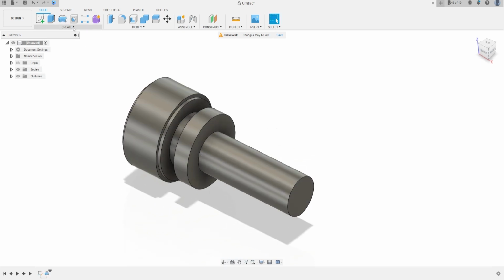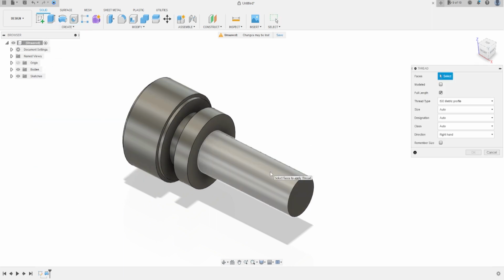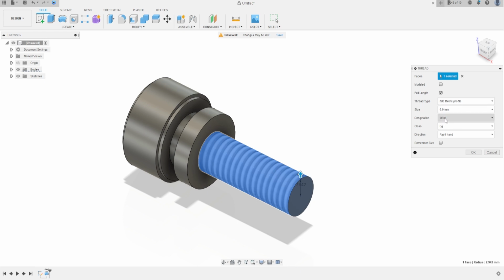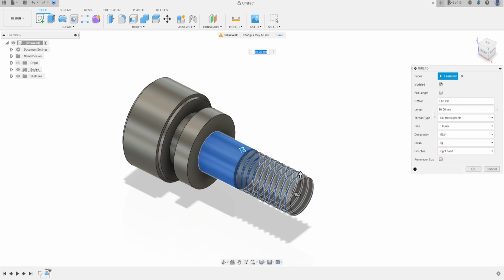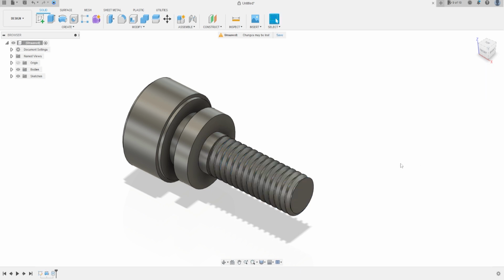Now go to create, select thread, select this face. The thread is M6. Select the modulet, click here in full length. The length is 15 millimeters. Press OK.